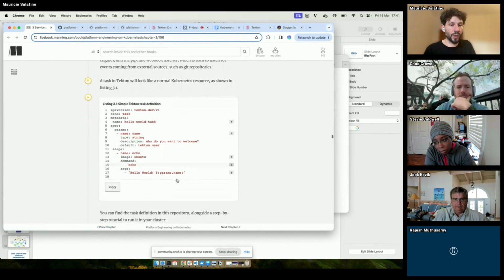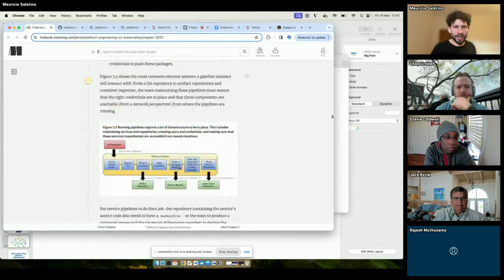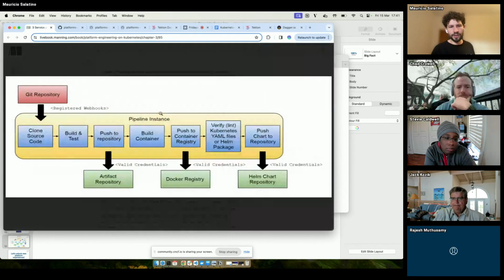But you do it in a very Kubernetes way. You have Kubernetes resources like Task or Pipeline, and then their runtime counterparts like TaskRun and PipelineRun that represent executions of these pipelines. Creating a complete service pipeline, the one that I mentioned here, with all these steps in Tekton, will take you some time.